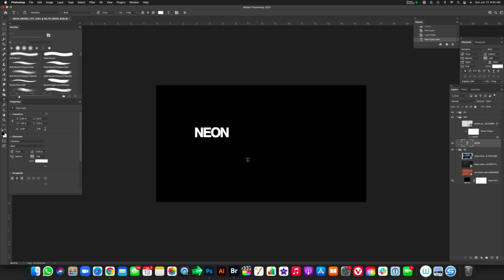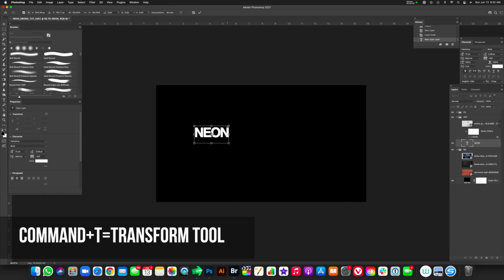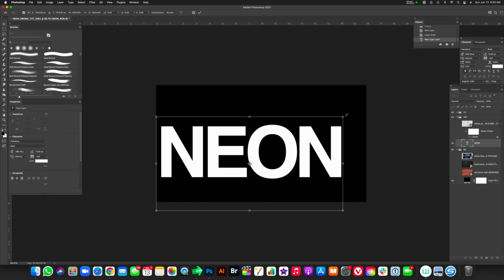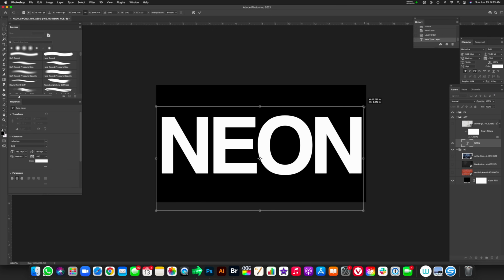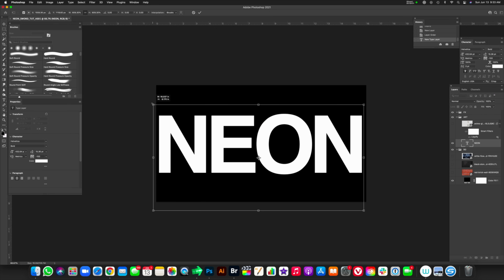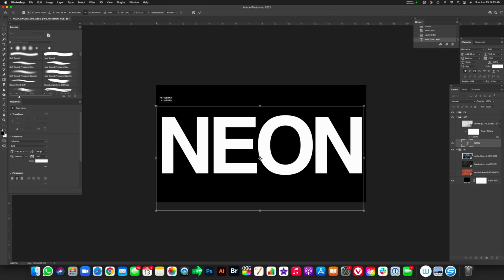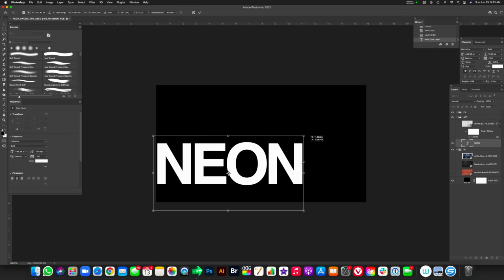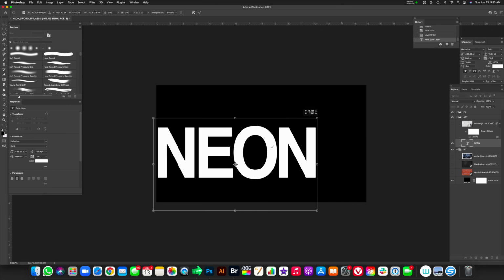And from here, I'm going to make it bigger by hitting Command T, holding down the Shift key to make sure that everything stays the same size and not tweaked and looking all messed up. So hold down the Shift key, keeps your type properly sized. Otherwise, it gets all funky like that, and that's not going to work. That's just going to look stupid.